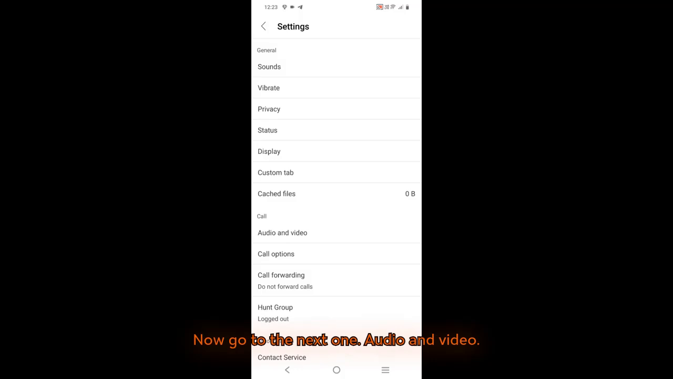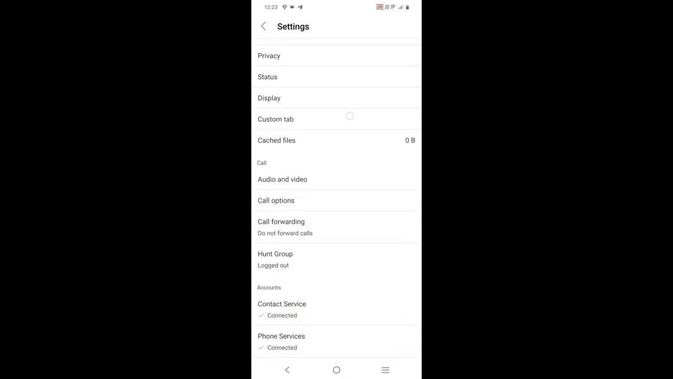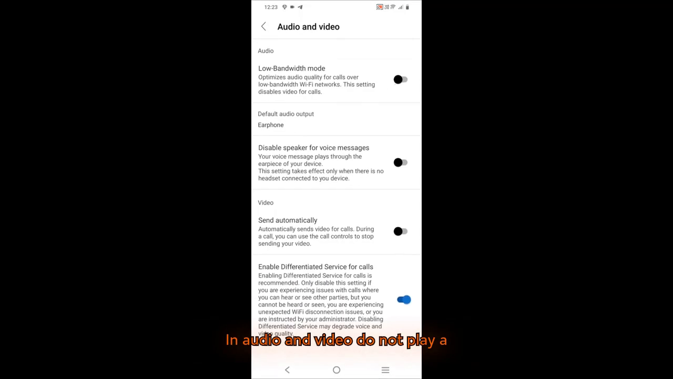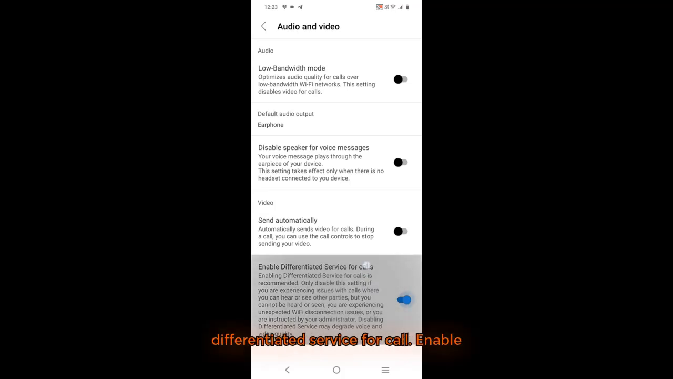Now go to the next one, audio and video. In audio and video, do not play a lot with it. This one, enable differentiated service for calls. Enable this one. Low bandwidth mode, do not put it on. Usually these days we all have good bandwidth. So enable differentiated service for calls. This will make the difference.